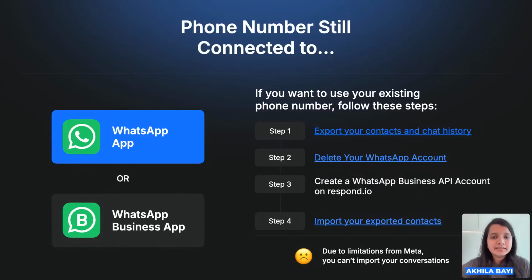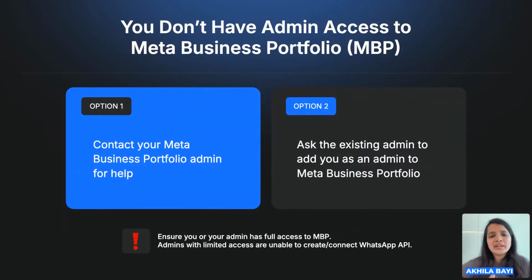The next thing is admin access. If you don't have admin access to your Meta Business Portfolio, you will not be able to actually connect your Respond.io channel, because Meta needs the full access. So just make sure that you contact your Meta admin, whoever has the admin access, to give you full admin access, or the same access they have, instead of manager or limited agent access.